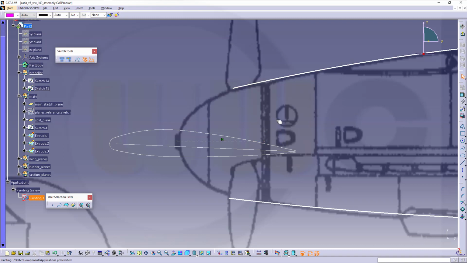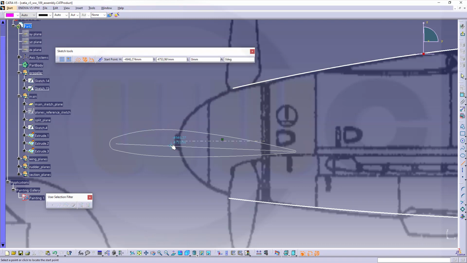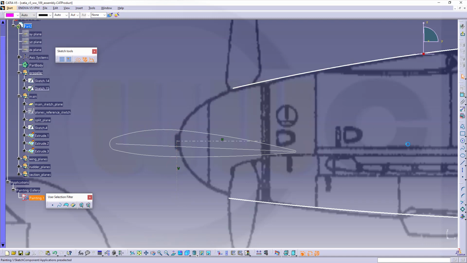Okay, I need another construction line for my, like that. Then I need a spline which starts here, and of course it should not be for construction, but I can change that afterwards. So maybe, just maybe, could end here. Then make this one a solid one.